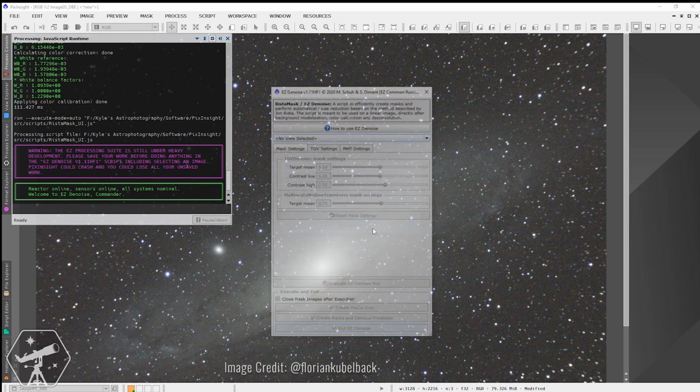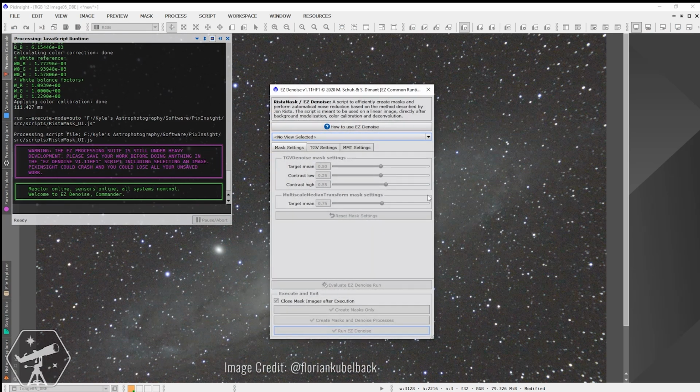Now this is a super cool script that I found. It's not included with the base PixInsight install. It can be found on the PixInsight forums, but it will basically help reduce all that noise. You want to do it in linear mode directly after you did a background extraction, after you've done a color calibration, and after you've done a deconvolution, which I didn't do for this image, but if you want to, you are absolutely more than free to do so.